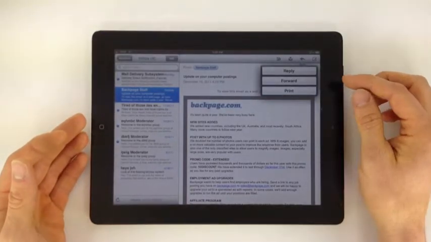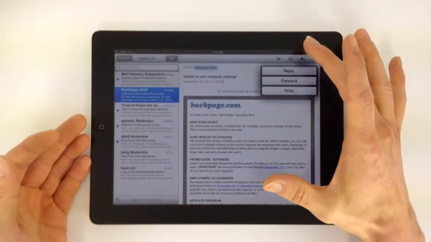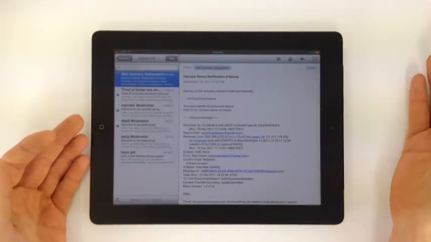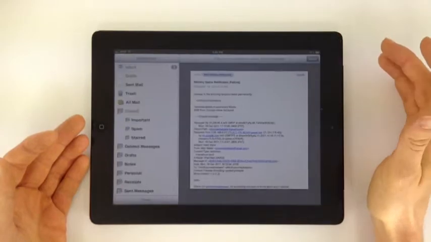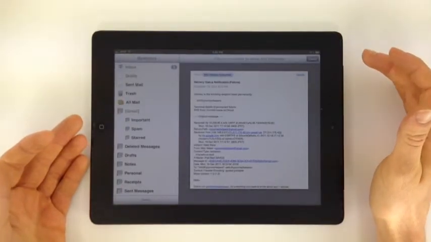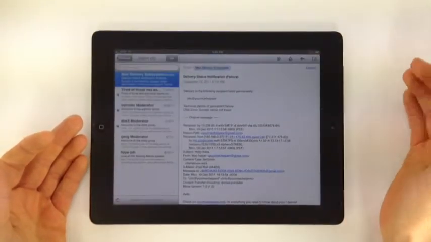We can reply, we could forward it, or we could print it if it were a picture. Delete. Or tap on that to move to a different folder. Not going to move that.